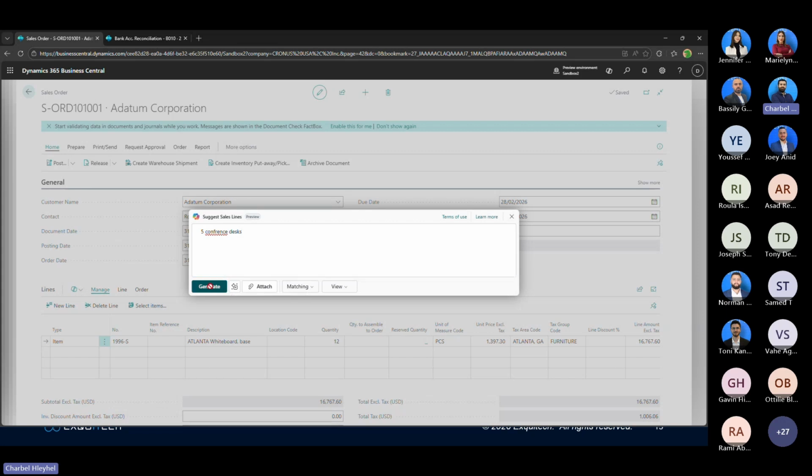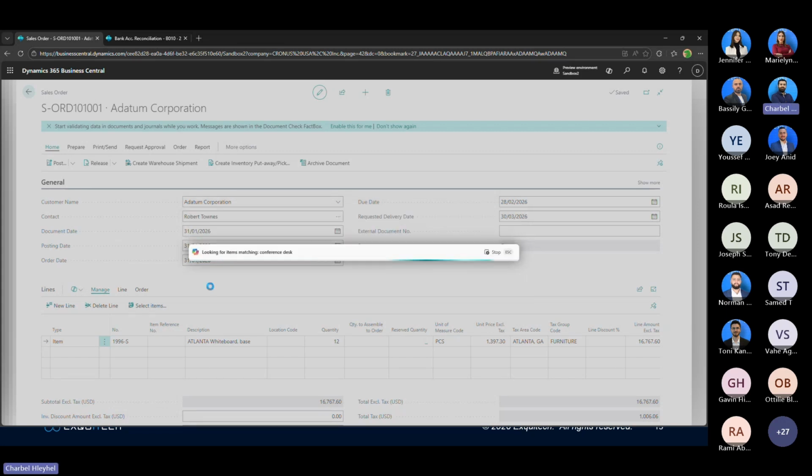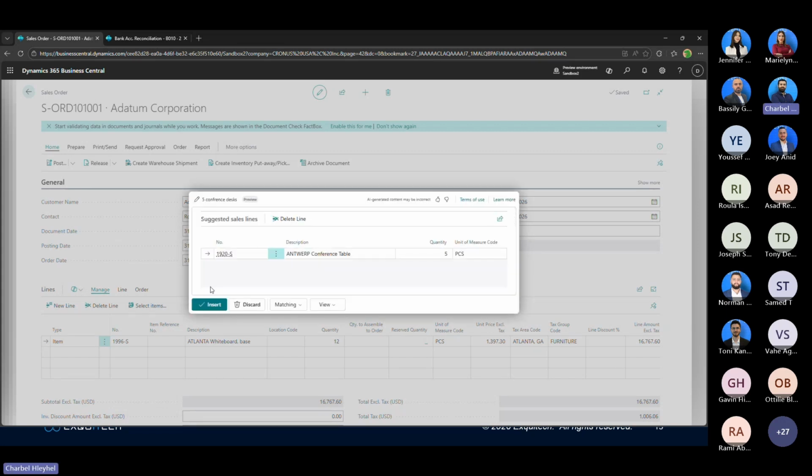And when I press on generate, Copilot was actually able to disregard my issue. It auto-corrected the typo. It understood that the intent was not a table, but a desk. And still, Antwerp conference table is technically a desk. So it recognized that the conference table is the desk, and also the quantity that I said with the actual unit of measure. So this is a huge shift in how we usually interact with our ERP system.